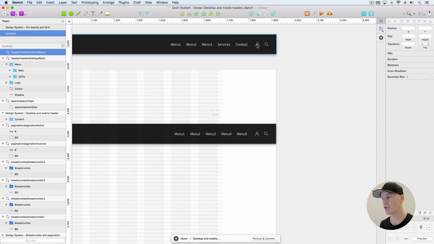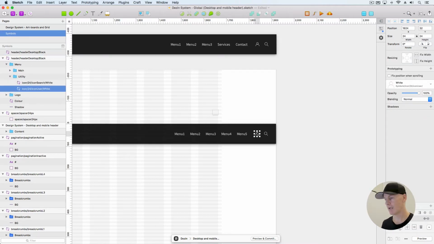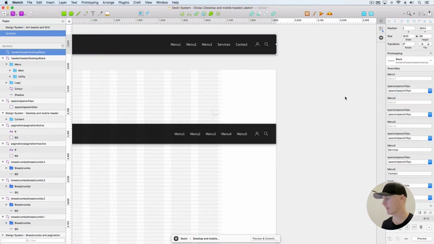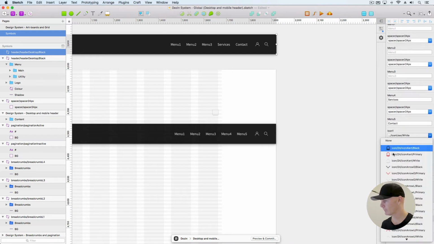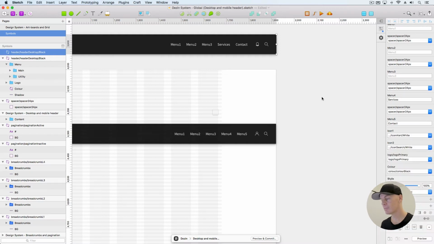Now, you might want to change these icons to whatever you like. So let's name this one Icon 1, move it up. And this one Icon 2. Now, you'll be able to select the header, go over to Icon 1, and change it to an alert icon.